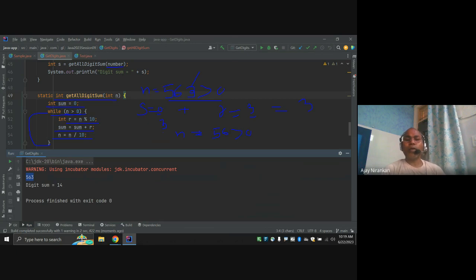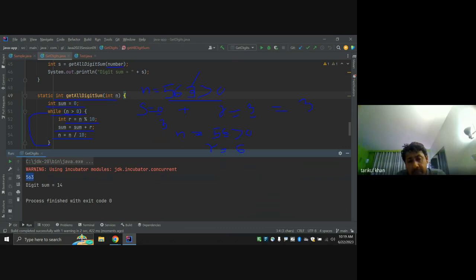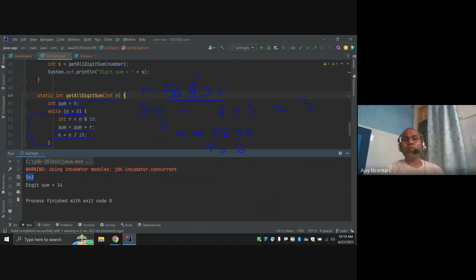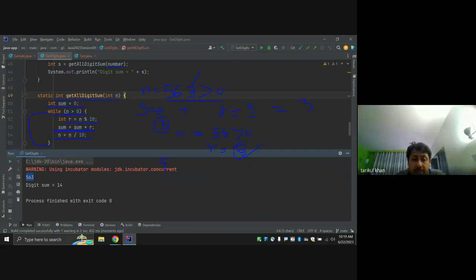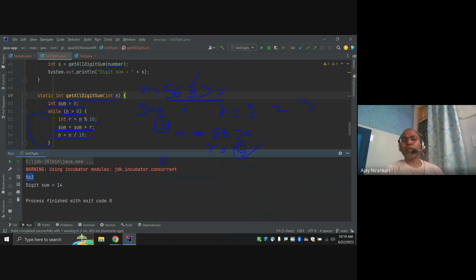Whatever the remainder is, you find the remainder again. The remainder is equal to 6 this time. Then you say sum equals sum plus r. What is the sum? The sum was 3, so 3 plus 6 is 9. The sum becomes 9, right?